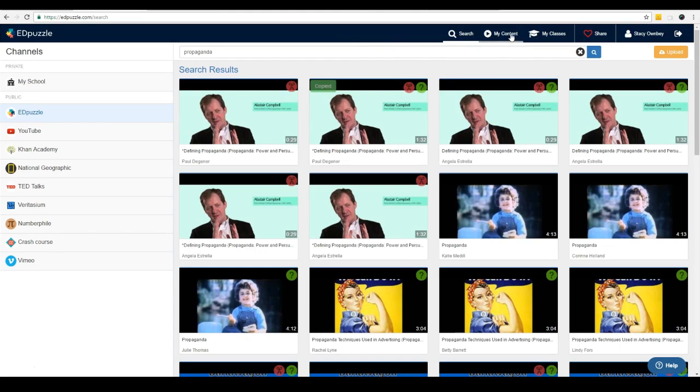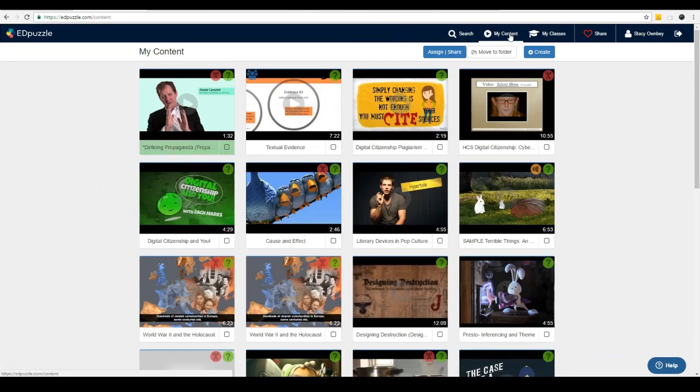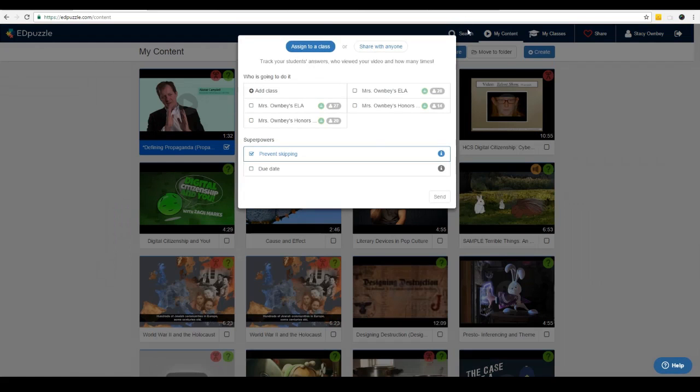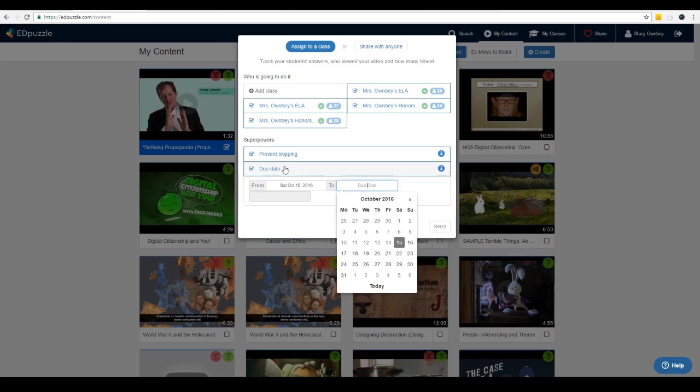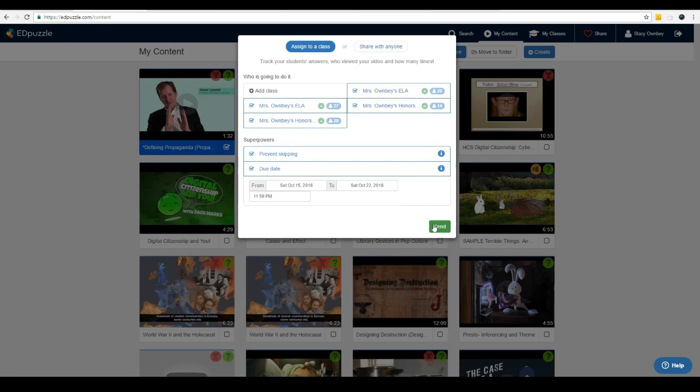Once it's in my content, I can click on there, and it's going to load all the videos I've saved and copied into my personal folder and library. And if this is something I want my kids to use, I'm going to click on it, and then I can assign it. From here, I can assign it to all my classes if I wanted to. I can hit prevent skipping, which is what I do, which means the students have to watch the full video. And then you can also assign your due date, and that's up to you. Then you send it, and it would automatically go to all of your students once they log into EdPuzzle.